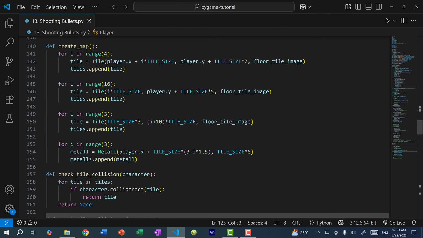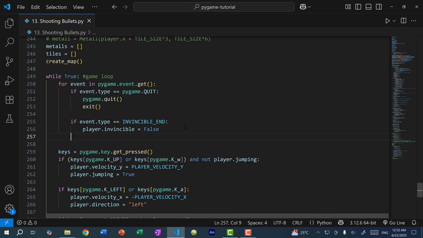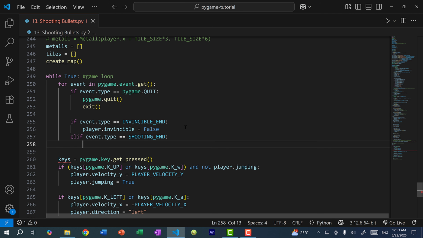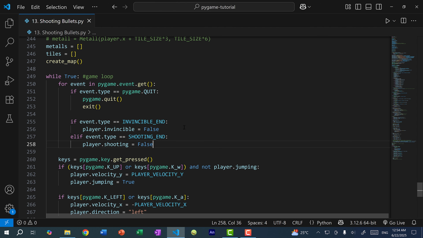And that is going to be done over here in our game loop. So here I'm going to do elif event.type is equal to shooting end, then we'll do player.shooting, and we'll set it back to false. So now let's save and run the program.